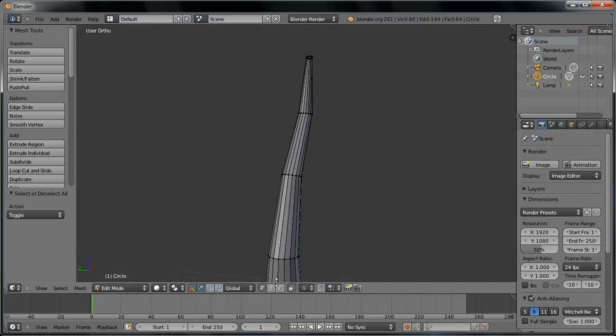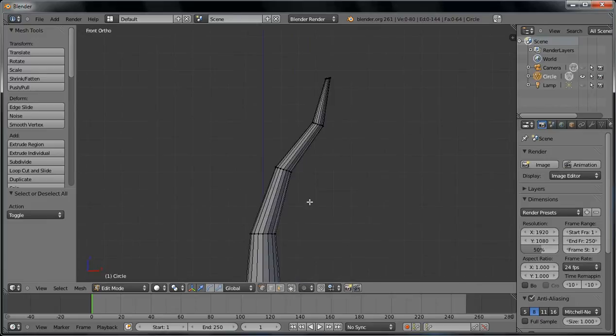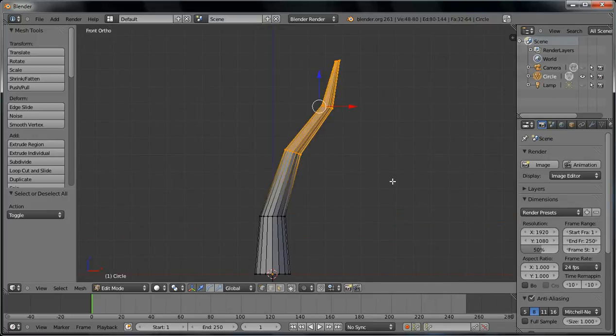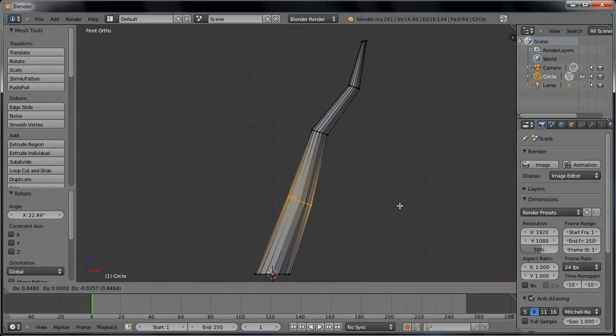We should probably go and click on this, which I have no idea what the name is, but it lets you select everything behind the object. Let's just get something we like.